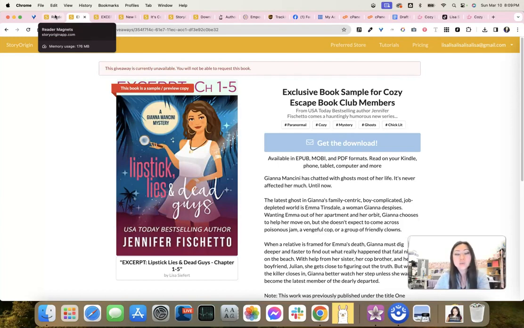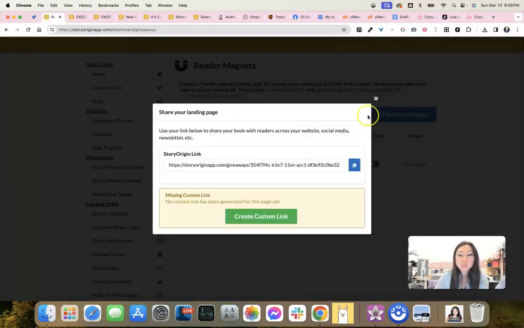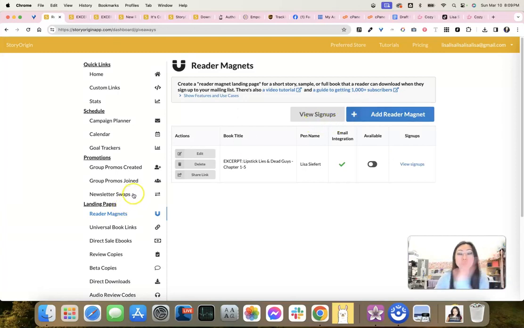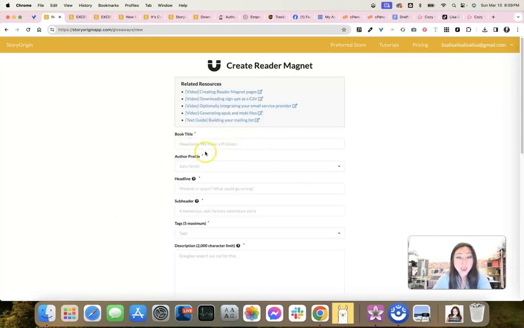Even if I wanted to give this same book out, chapters 1 through 5, over and over again for new campaigns, I could have new links created, just like we saw before in the campaign builder, so I knew which mailing lists were most lucrative or not lucrative. But it's really, really easy to add these reader magnets inside of here.